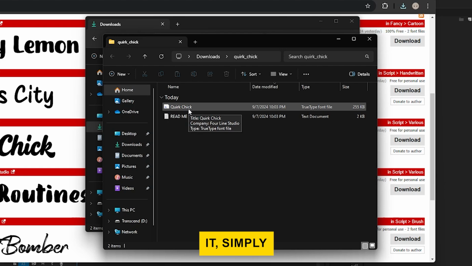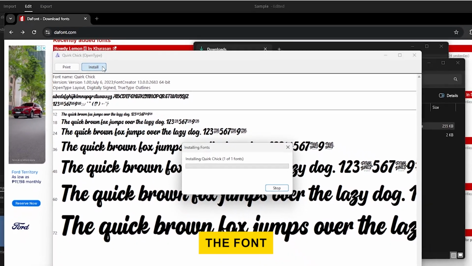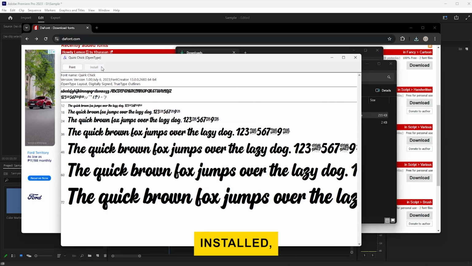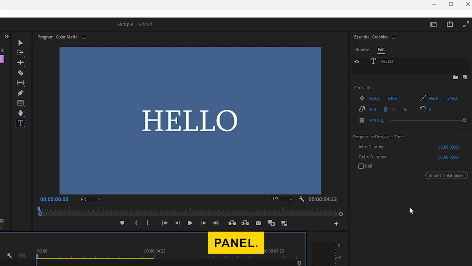To install it, simply double-click the file and hit Install. This will add the font to your system. Once it's installed, open up Premiere Pro. Select your text layer and head over to the Essential Graphics panel. Then click on your text in the Edit tab.